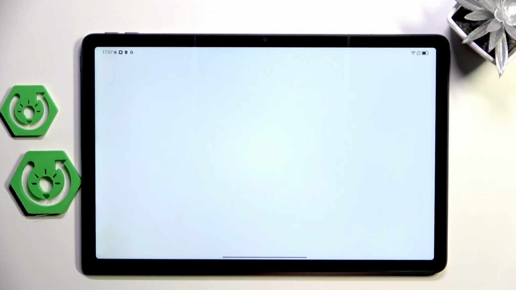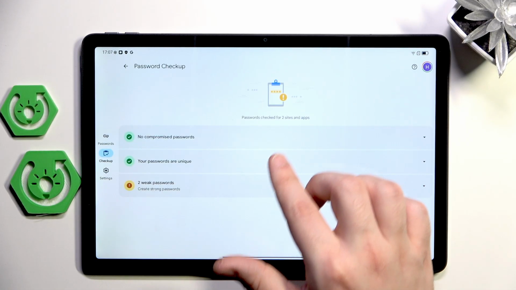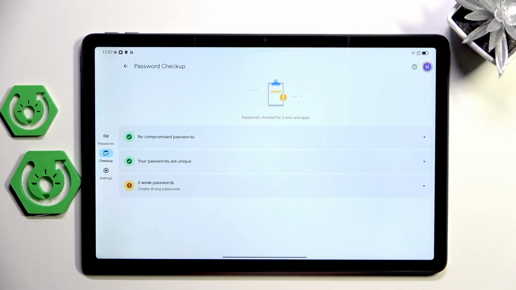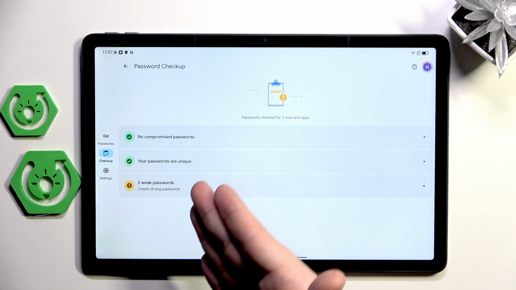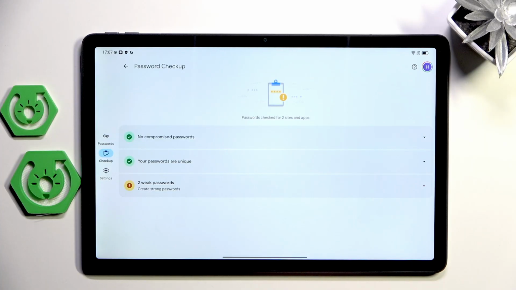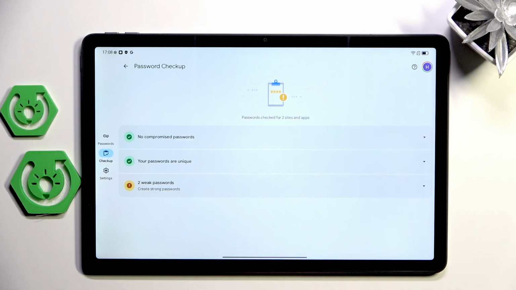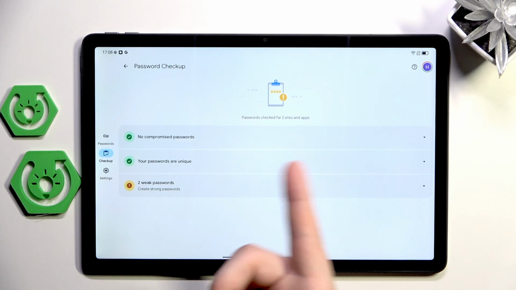Now let's go into the password checkup. In here we'll be able to see, do we have some compromised passwords, are our passwords unique, and do we have some weak passwords. As you can see, in my case I have 2 weak passwords, and Google suggests me to simply change them. So it's always worth checking from time to time. I'll change those passwords later.